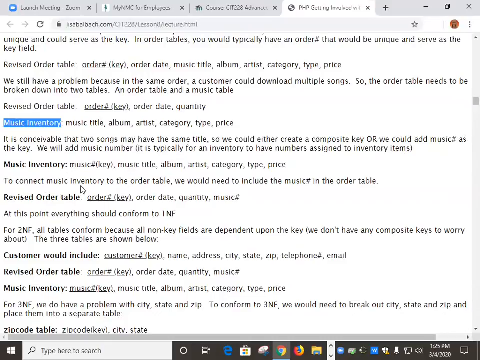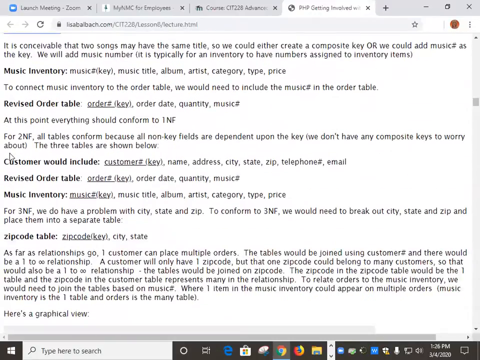To connect the music inventory to the order, all we really have to do is take the music number and put it in our order table. And so we've got the date, the quantity, the music number. Right. We are in 1NF. So 2NF, do we have any composite keys? That's what we have to look for. And we do not. So we are in 2NF.